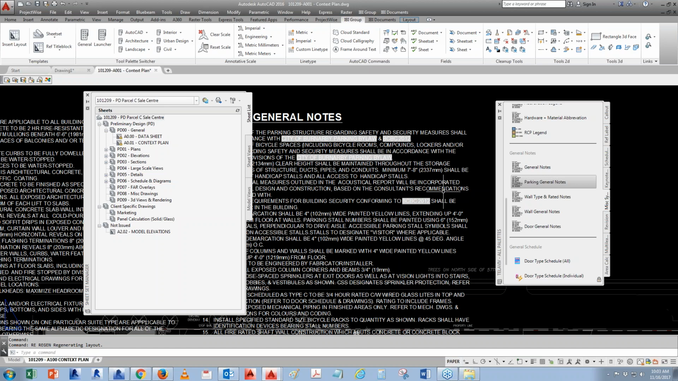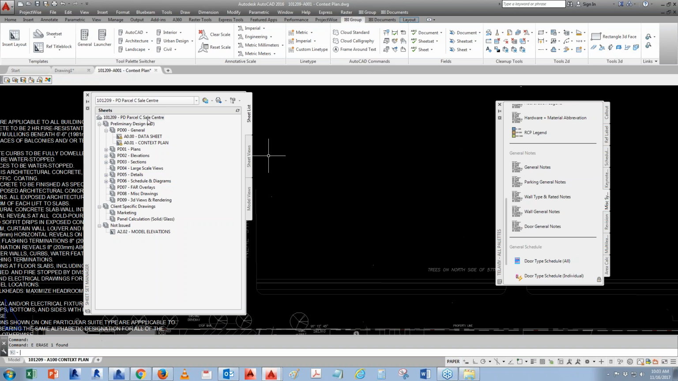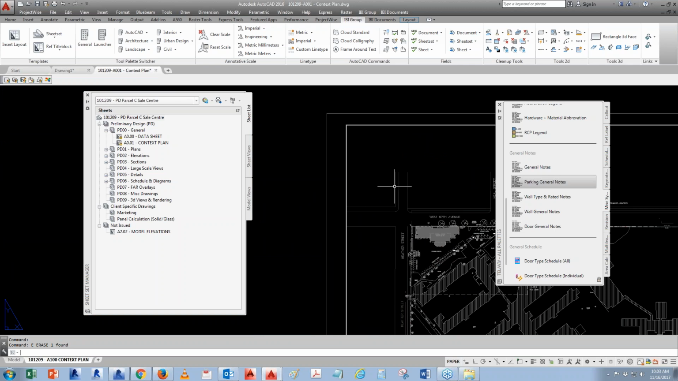So this is supposed to help you a little bit. If you ever enter general notes from this tool palette, it allows you to control them using Sheetset Manager. All right, now to get to the meat of the topic for today.